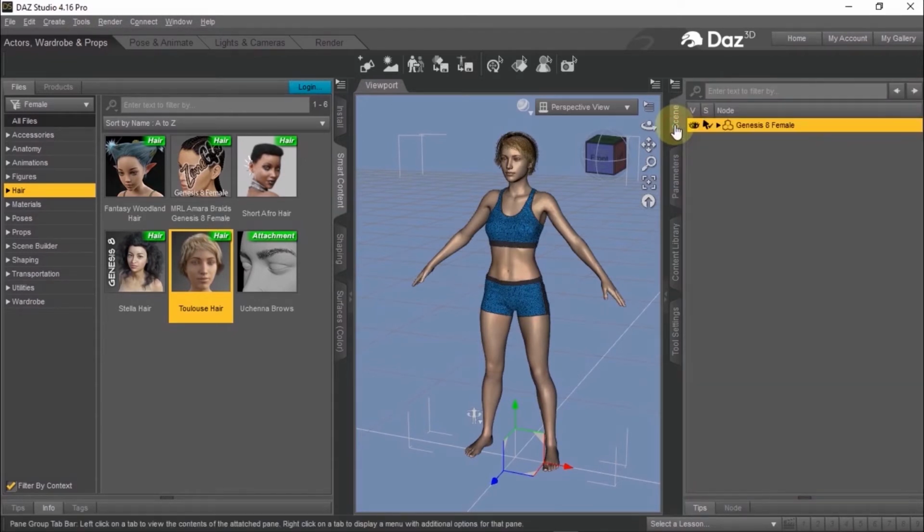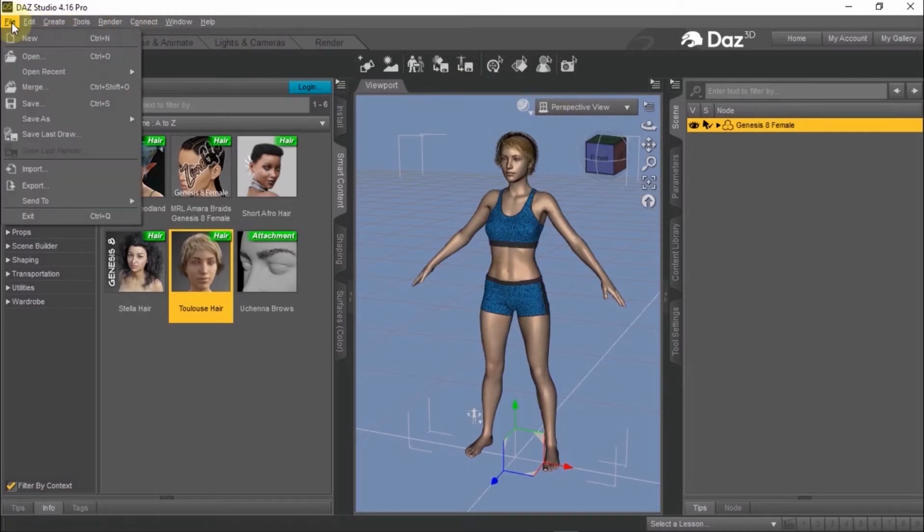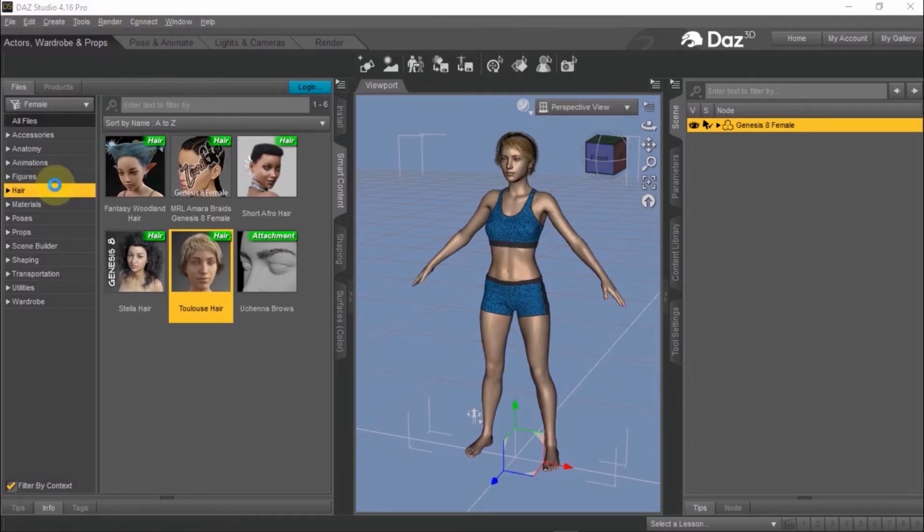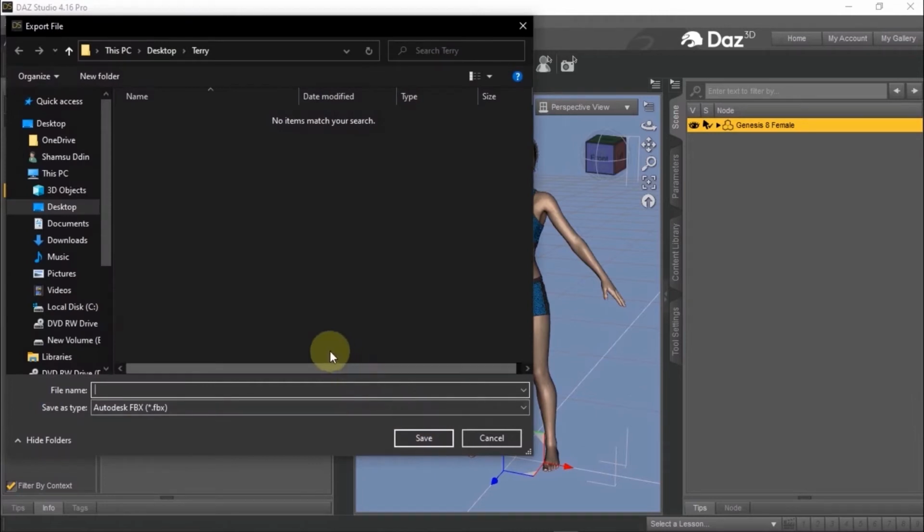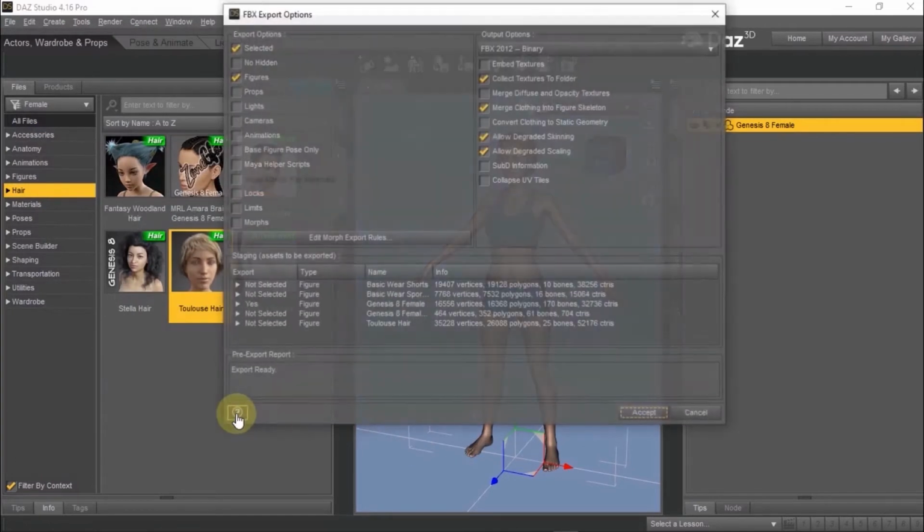Now I'm going to come over to scene and make sure I have my figure selected. Then I'm going to come over to file, then export. And then this is my targeted folder. Now I'll just rename this to G8F. So that is Genesis 8 female. So now I'm going to save.